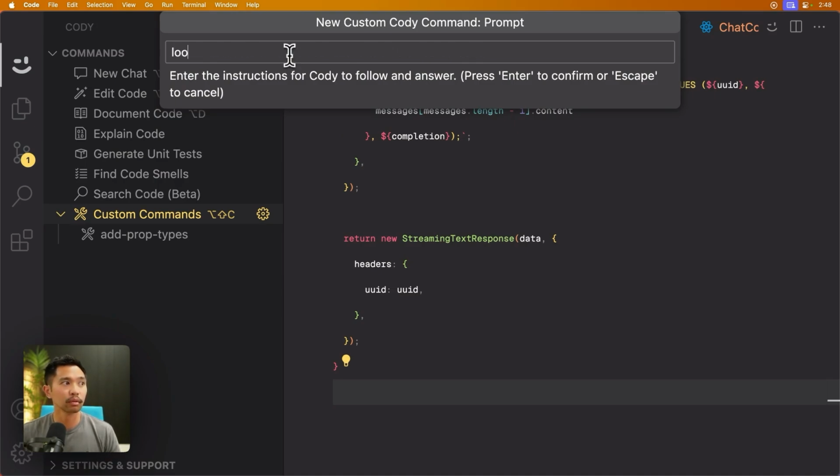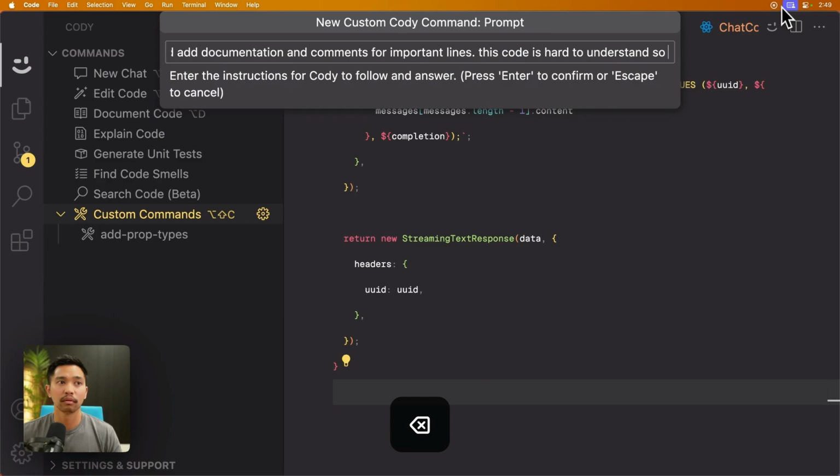Look through the code and add documentation and comments for important lines. This code is hard to understand, so please help me make sense of it. And you may need to tweak your custom commands. Write one, try it out, write it again, try it out.